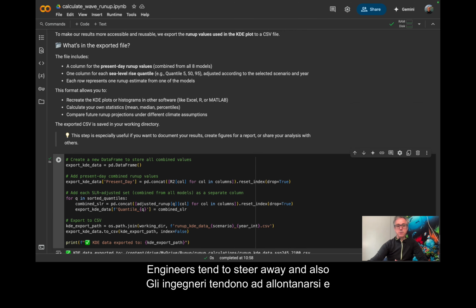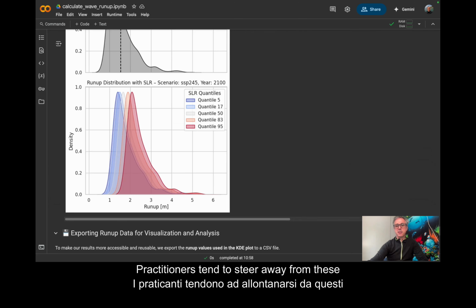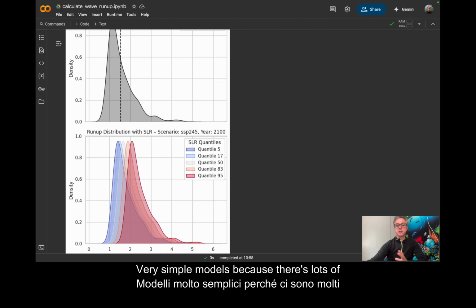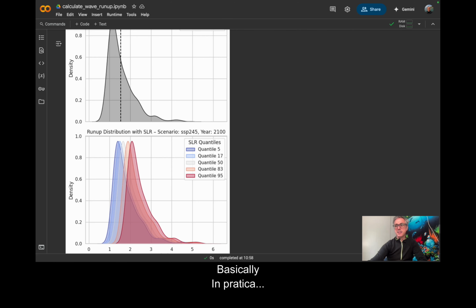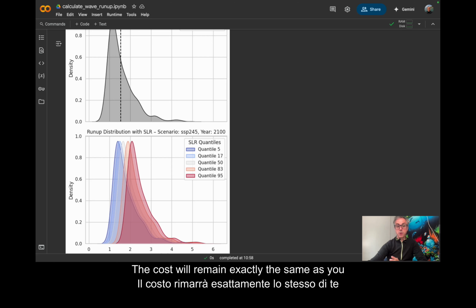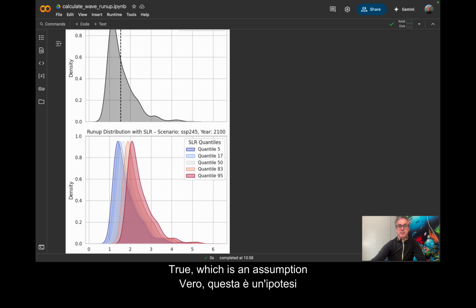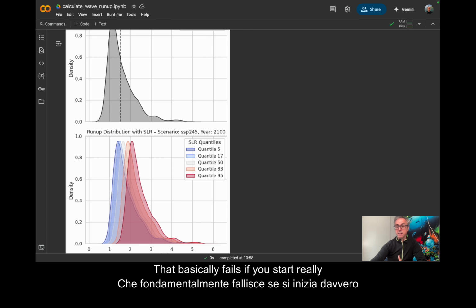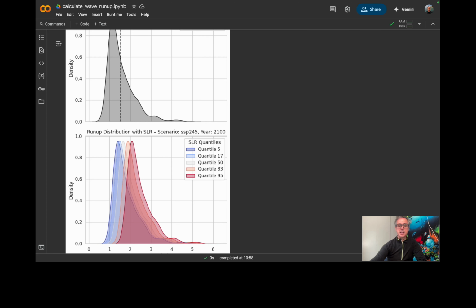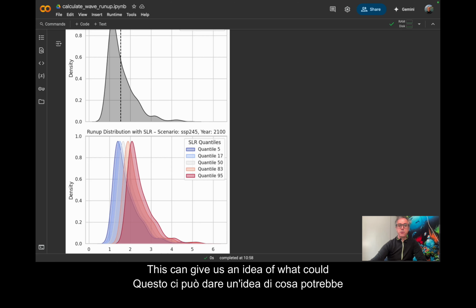Engineers and practitioners tend to steer away from these very simple models, because there's lots of uncertainty in them, and also because it's basically assuming that the coast will remain exactly the same as you start raising sea level, which is not true, an assumption that fails if you really start looking at it. But this can give us an idea of what could happen.